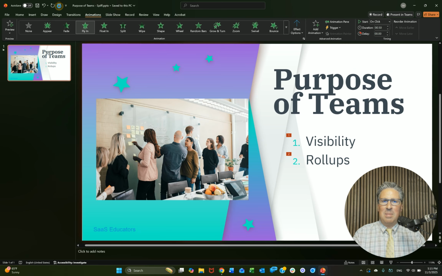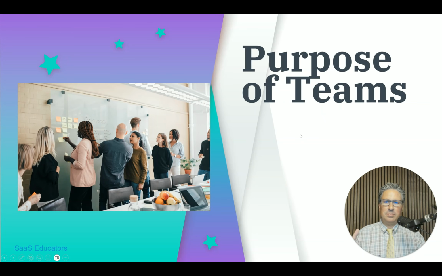So the purpose of teams within Spiff is there's really only two reasons why Spiff actually looks to find your team structure. The first one is for visibility. And what we mean by visibility is this is for statement access and who has access to different individual statements.